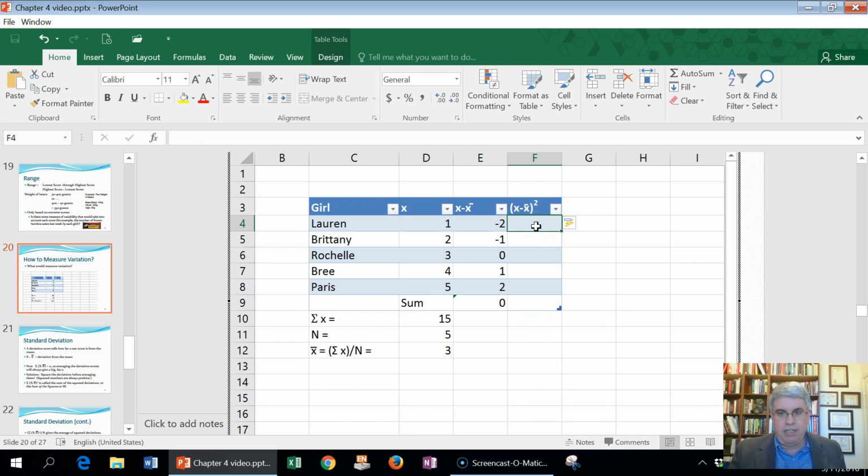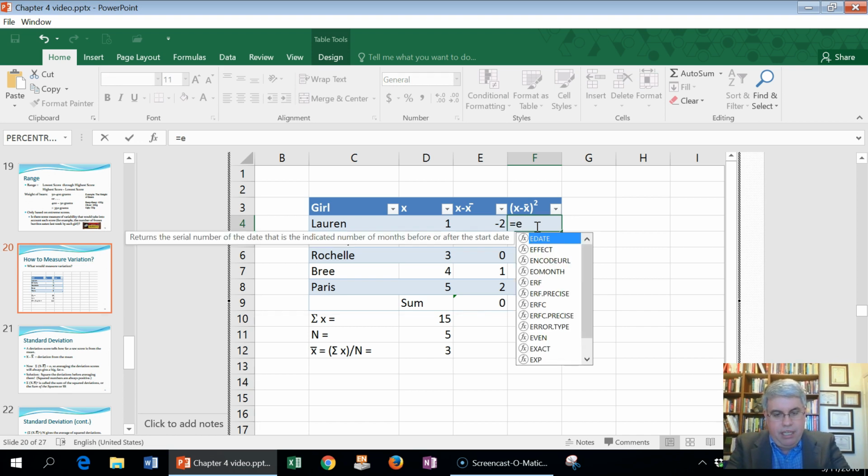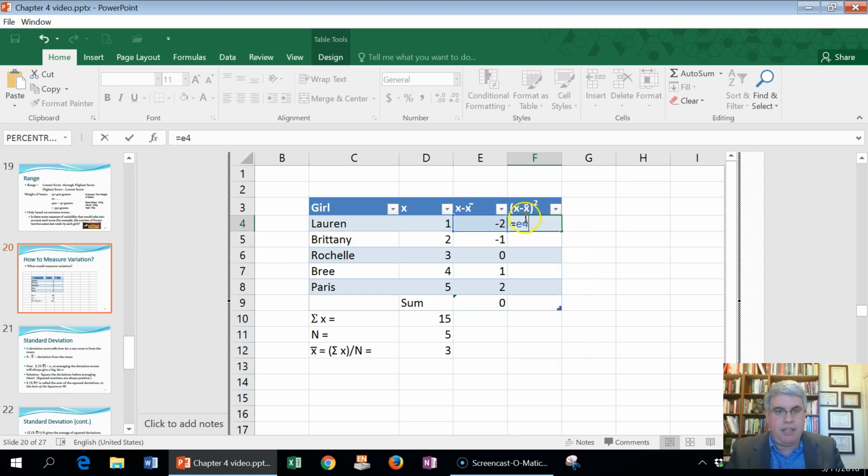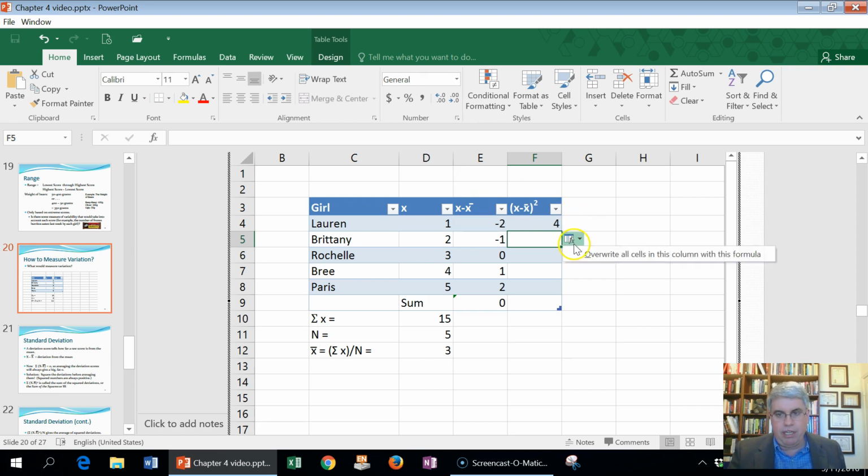And so what we're going to do here is make this equal E4 squared. E4, and then we use the up arrow, that's the Shift 6 key, for squaring something. And so -2 becomes 4. We're going to do it to all of the squares there.